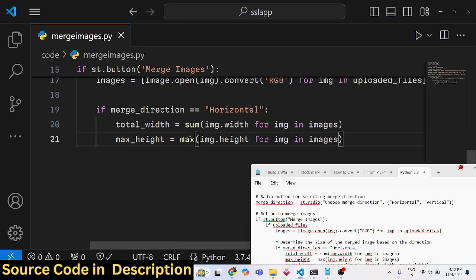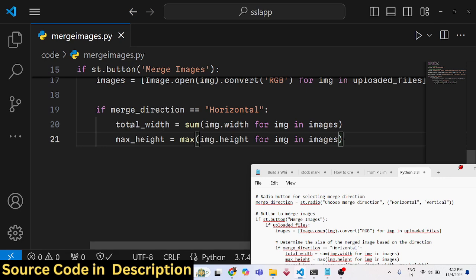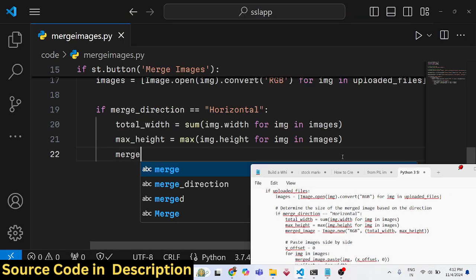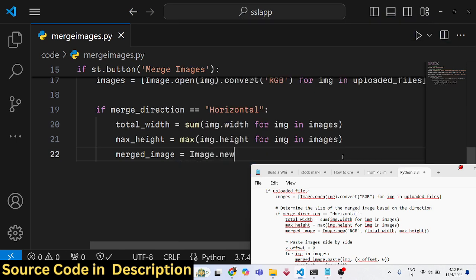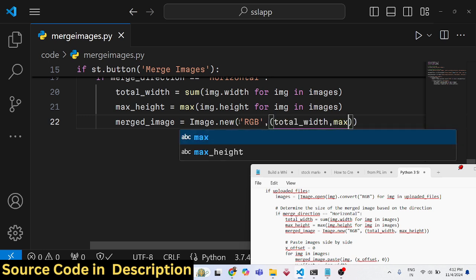So we are using two functions right here. Just see the sum function and max function to calculate the width and height. And then we need to merge this. So we'll create a merged image variable. We'll create a new image by using the new function inside Pillow. Create a new image, and we'll pass this calculated width and height, total width and max height.